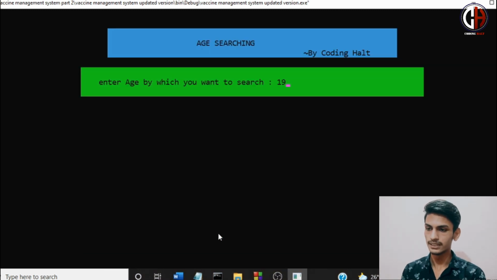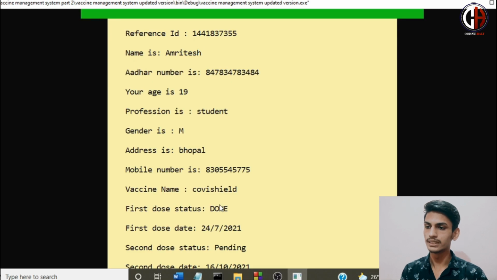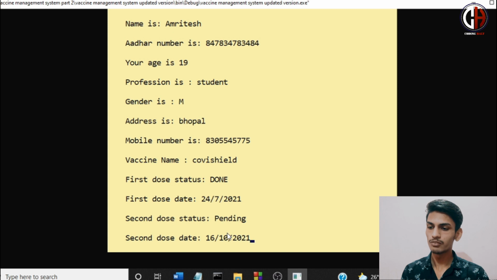I'm pressing age 19, so it will show me all the data we have previously fed in it. Amritesh is taking Covishield, and Amritesh's first dose status is done and second dose status is pending. You can see that for Covishield 84 days of gap is required, so our program is showing the gap of 84 days between those dates. On 24/7/2021 Amritesh took the first dose of vaccine, and the expected date is 16th October, which is around 84 days. So it is the best point of our program.